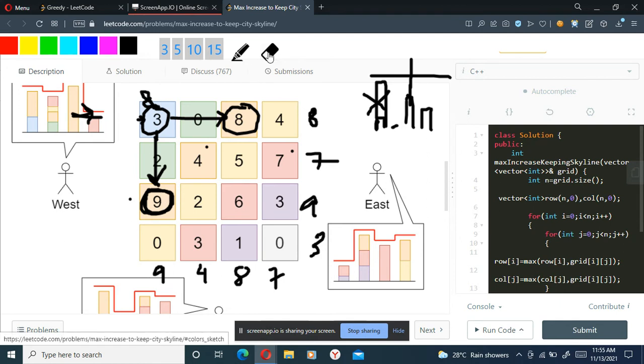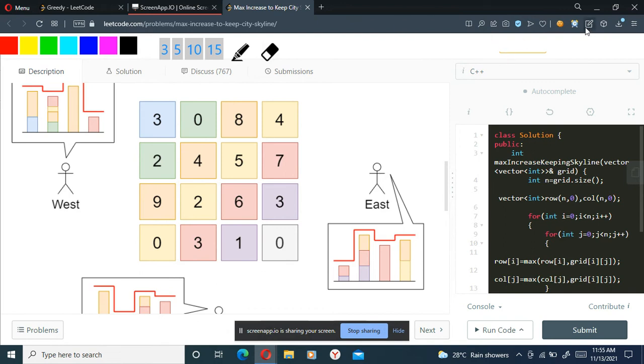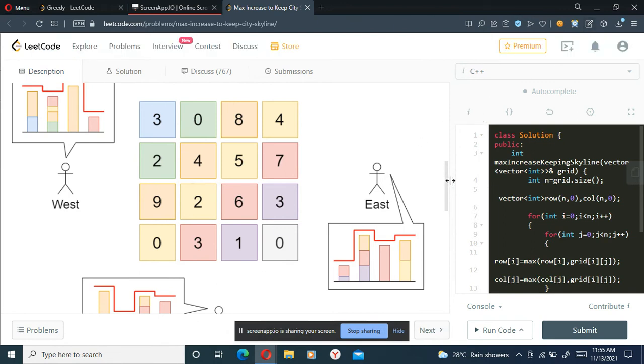So this is the logic behind this problem, and the intuition is just to find the minimum out of every row and every column of its maximum. That means, suppose I am at this position, I will find the maximum in this column and the maximum in this row, and I will take the minimum of the two and just subtract, and that will be my answer. So that is pretty much the intuition. And let's get to the code part.